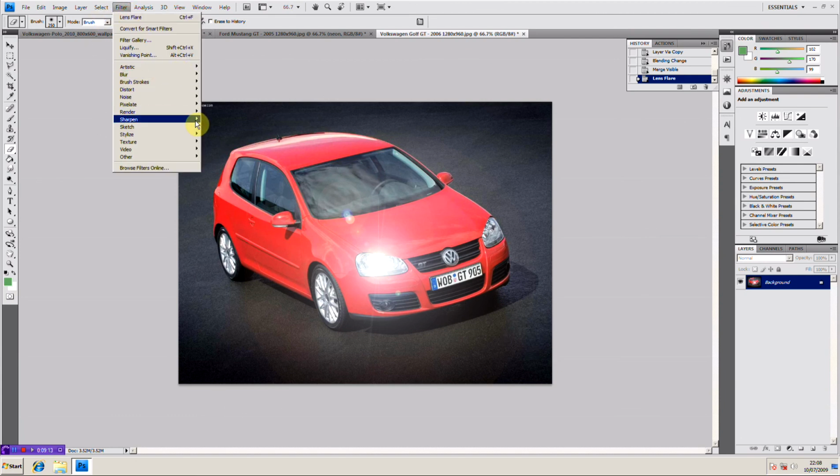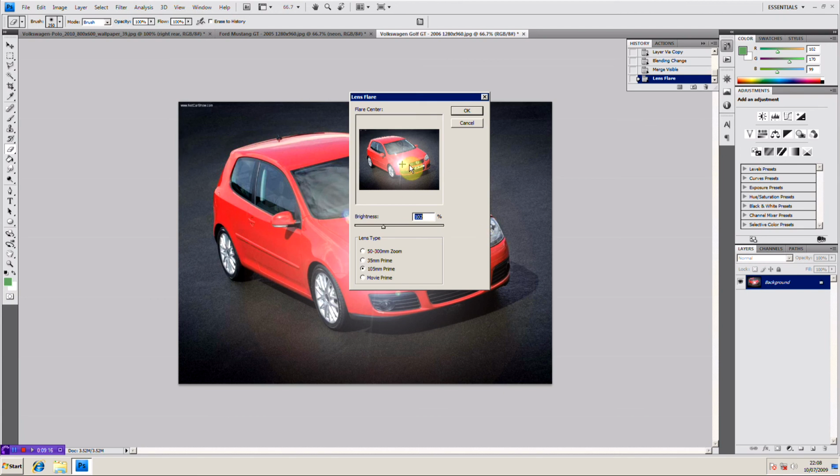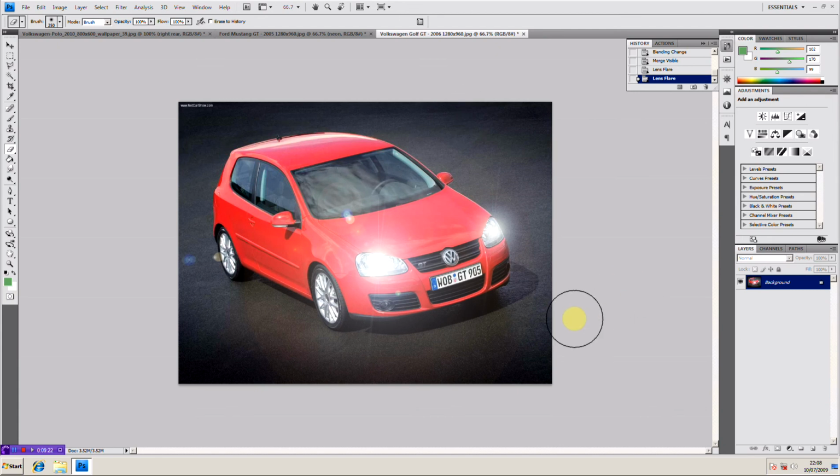And then Filter, Render, and you can add another one on the other light. Just click there, but drop the lightness a bit maybe. And then, as you can see, guys, that's how to make it look like your headlights are on. So that's basically lighting and lighting effects in a nutshell, guys.